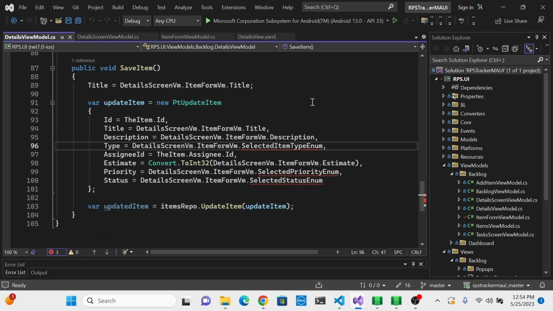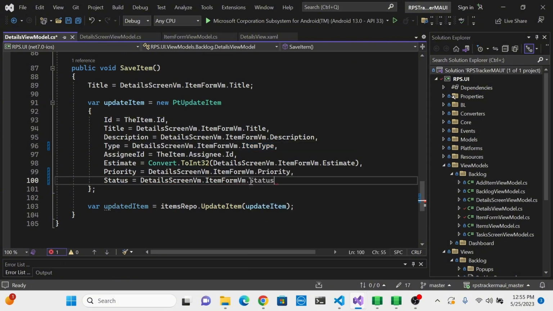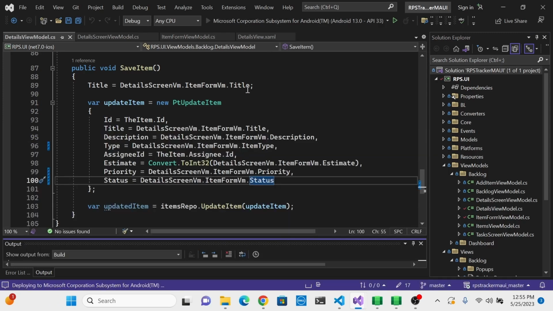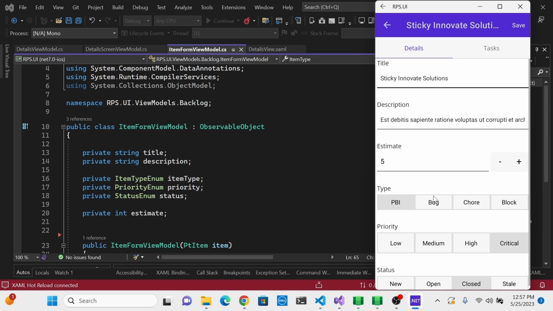Now, since we've cleaned some of that up, we're going to need to go to this save item method in the details view model, and we're going to need to change some of these. This one's going to be item type, priority, and finally status. Looks like our project builds fine. Let's launch it and have a look. And there we are. All this UI is being generated for us automatically.